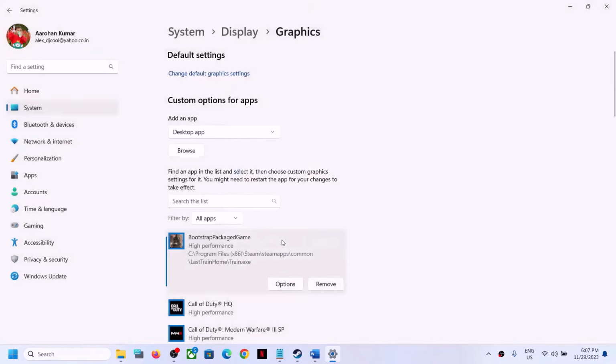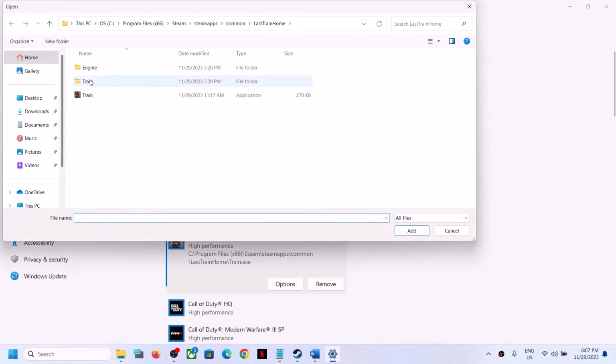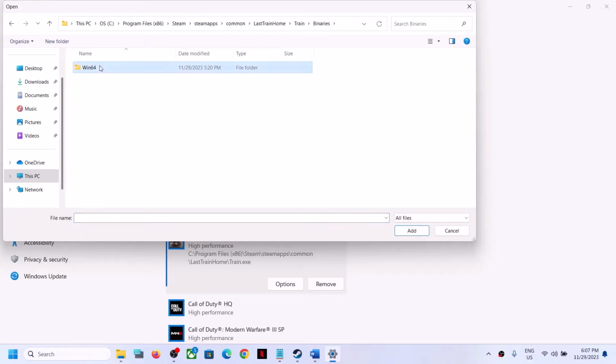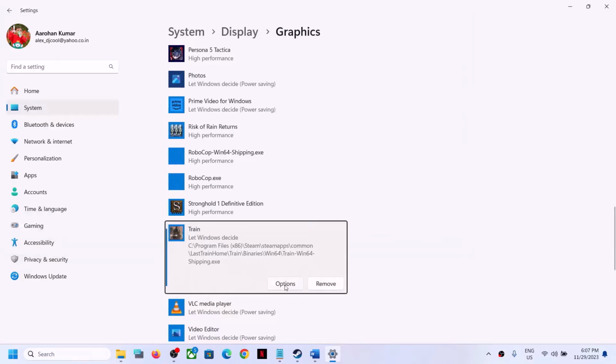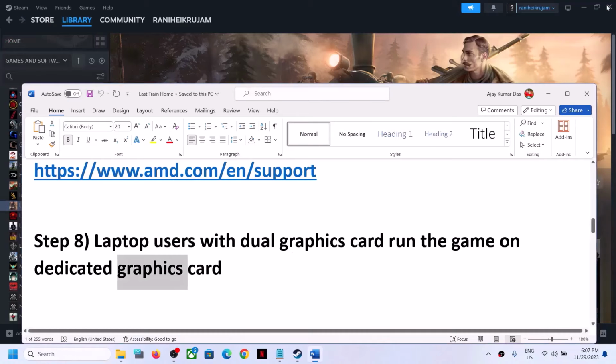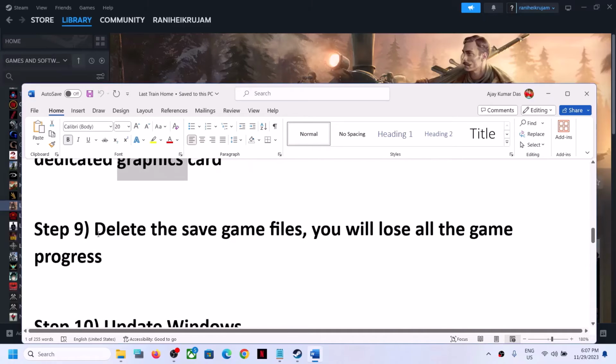Now click on save. Again click on browse and then this time open train, binaries, win64. Select this exe file, click on add. Once the game is added, click on options, select high performance. Now click on save. Now launch the game and then check. Now the next step is to delete the save game files.